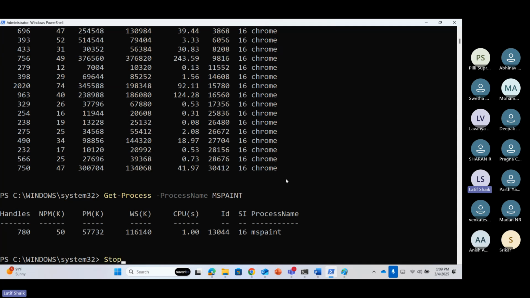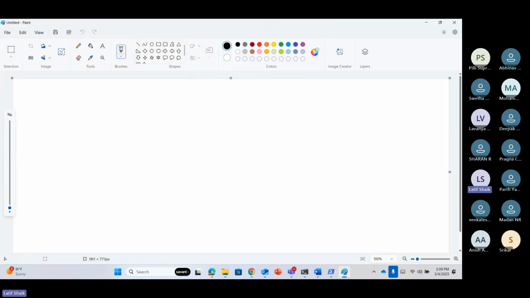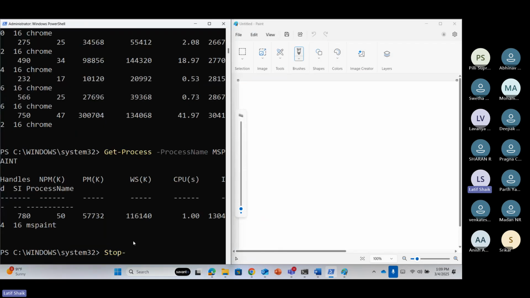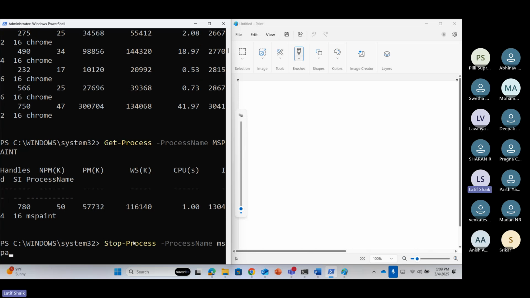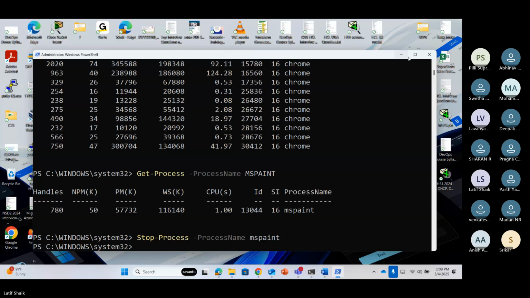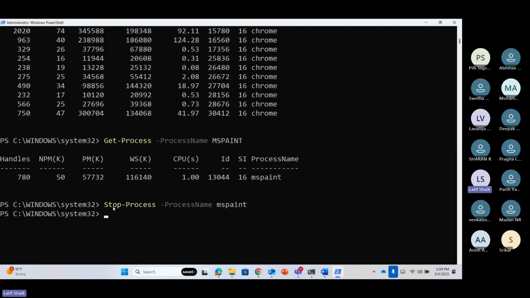So see, guys, this is also running. Okay. So parallelly we'll type Stop-Process -Name MS Paint. So it is gone. Okay, it is gone. So this is how to end the process.